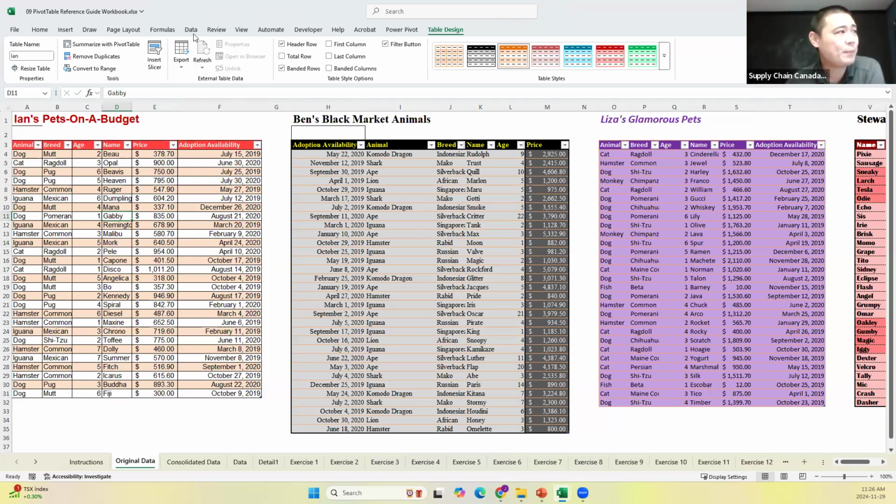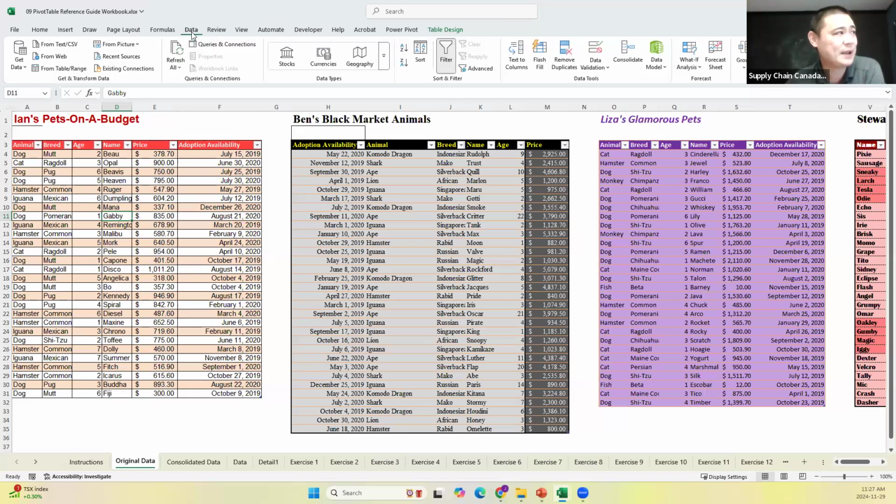So if you go up to the data section here, you will see on the left-hand side, get data, and the grouping is called get and transform data. This tool has been in Excel for a long time, like I'm talking 15, 20 years. But very few people actually use it, maybe because it's not user-friendly. They've given it a new packaging to make it more user-friendly.